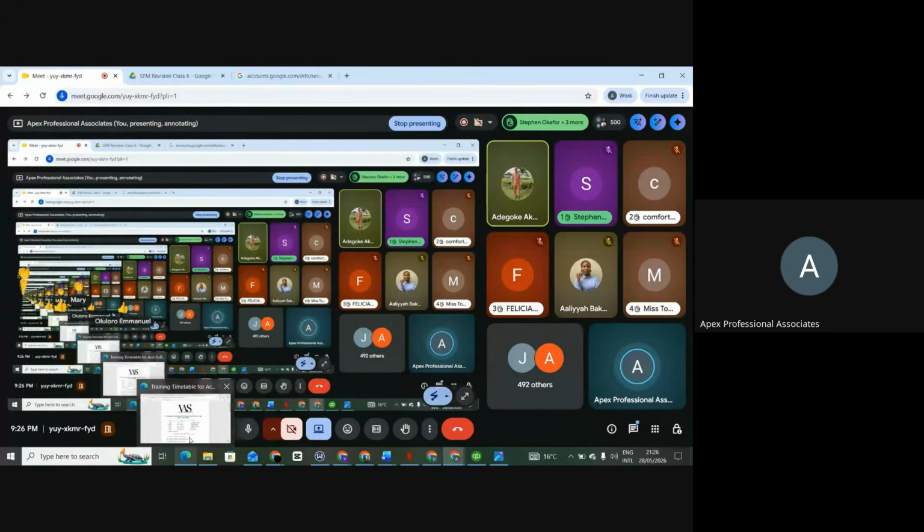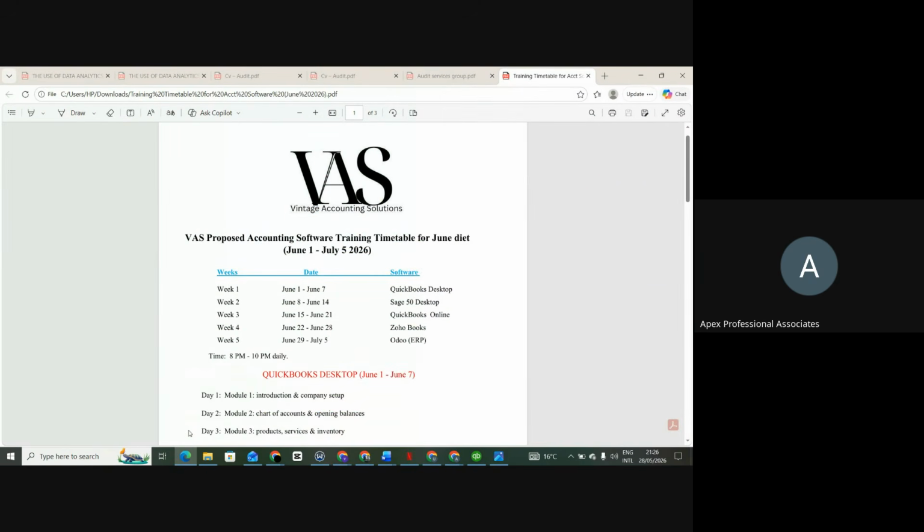Like I was saying, it's you that will decide which of the softwares you want to learn, which one is peculiar to you, or you check your pocket. If you have the money, you can pick all the softwares. It's allowed. You can pick 3, 4, 2, or 1, based on your pocket. Just look at your pocket and see what you feel you can afford. That is the explanation of the softwares.